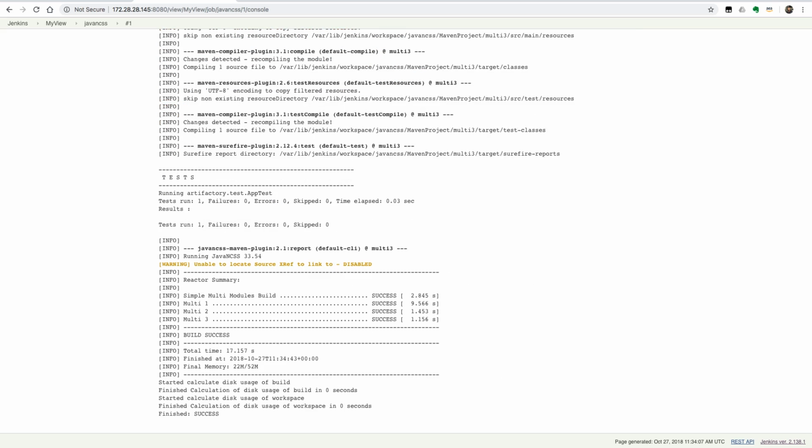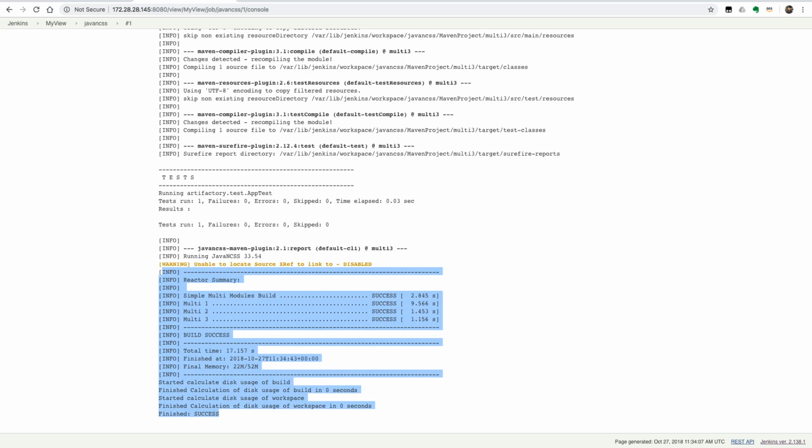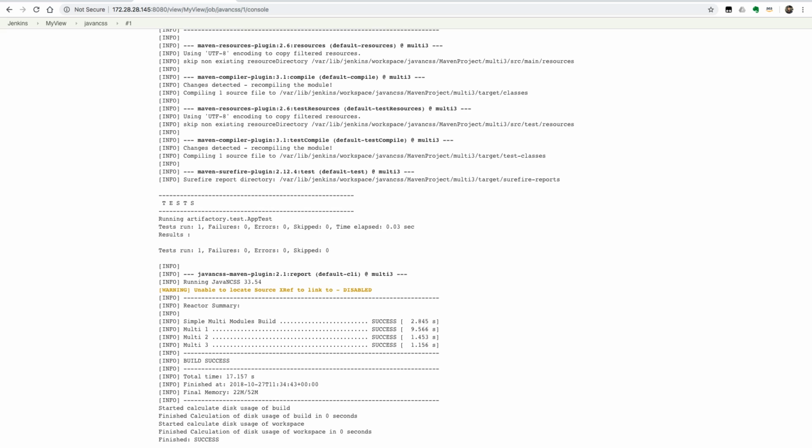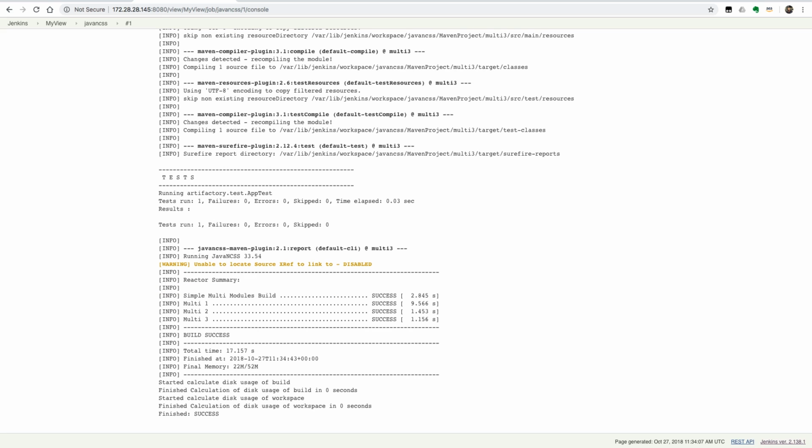As you can see here, it gives me a small warning. However, it has run the test and there are 0 failures, 0 errors and 0 skipped. And if you see here, the important portion at this location is the reactor summary. It shows that all the multi-1, multi-2 and multi-3 modules have been built successfully, the total time taken, finished at such and such time, and at the end it is a success. So the reports have been published in the target directory. And as you can see, Java NCSS has been called. So the Java NCSS Maven plugin 2.1 report was called for doing all these tasks for you.